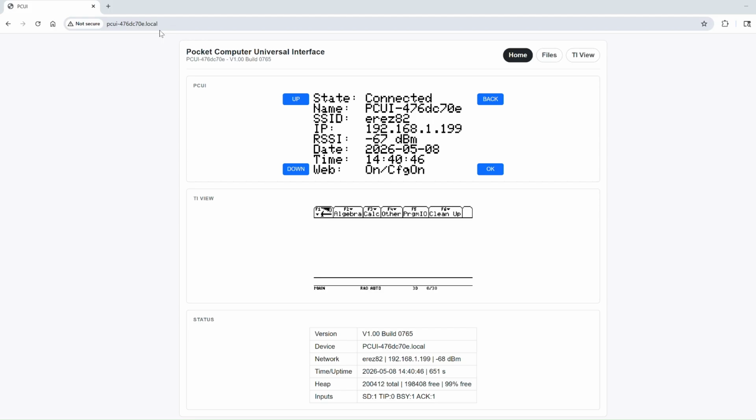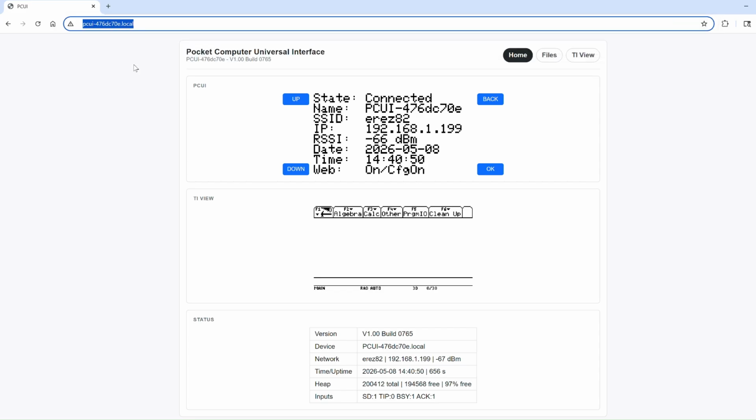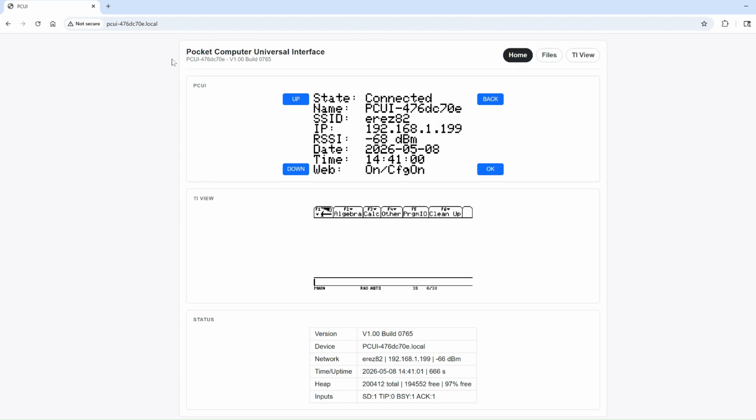So if we go to the web interface, you can go to the web interface via the IP address or by the name of the PCUI, the device name, followed by .local. In my case, that's what I have my network named as. So that mDNS may be a little bit easier to auto-discover there. But either way, the IP address would work just fine.